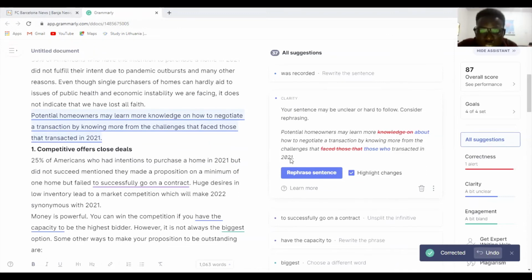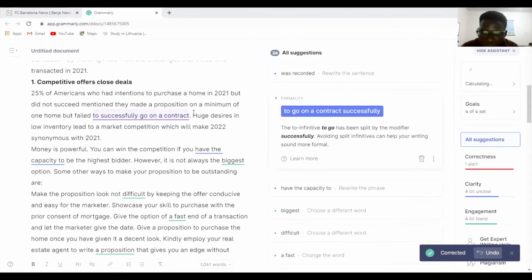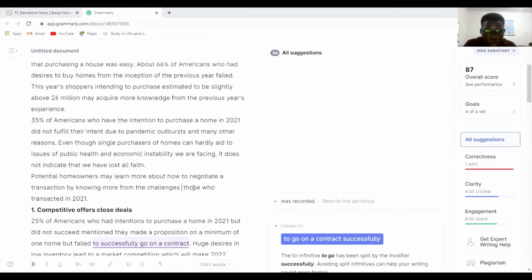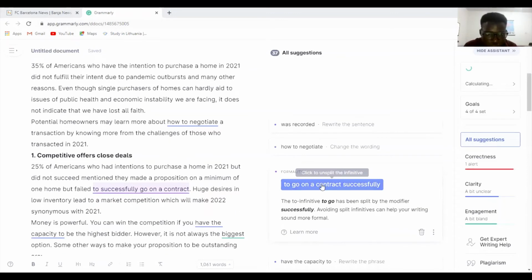Now let's study it together, guys. Potential owners may learn more about how to negotiate a transaction by knowing more from the challenges that those who face. Okay, this is good now, but I still need to change something. By knowing, for me, I have to go back. Not that, it should be of. So yeah, it's a good correction. If you see anything like a pink line, it's a good correction.